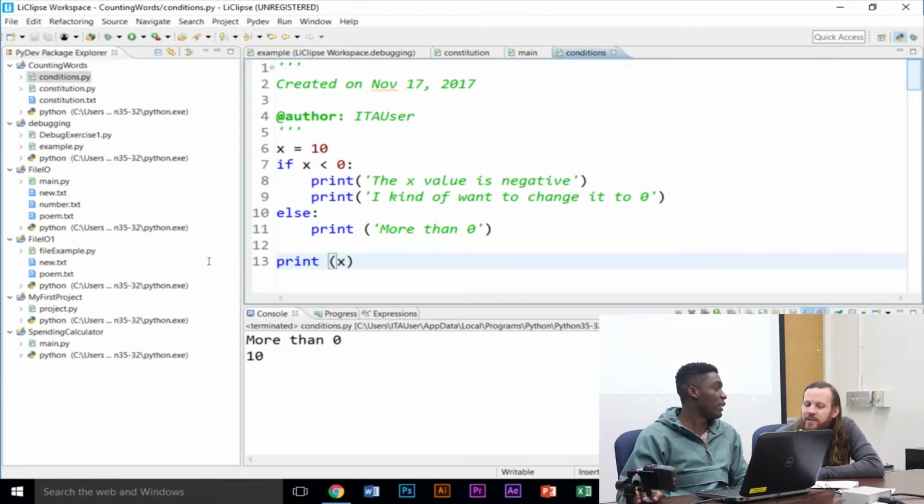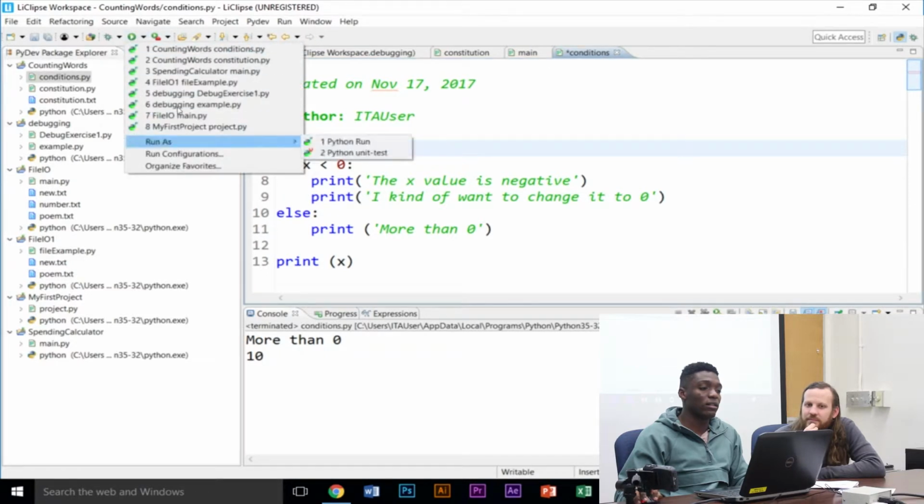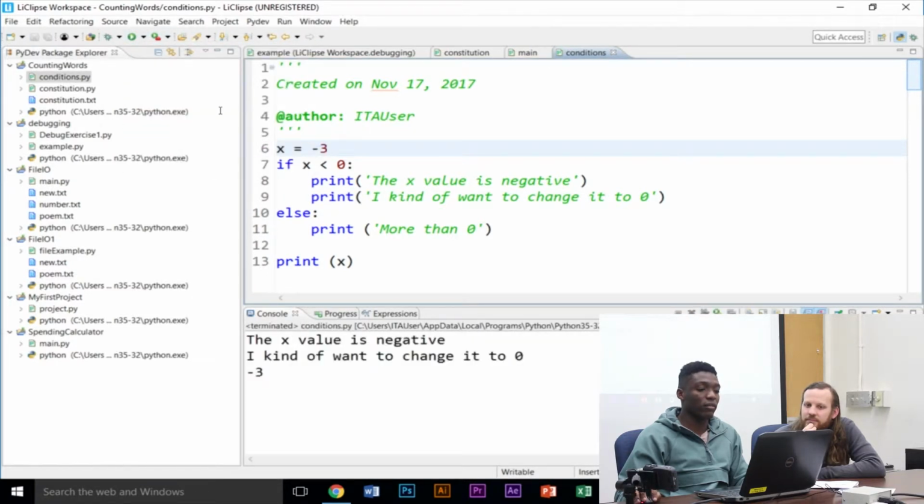So let's change x to a negative value. Let's say -3. And run that. It says x is negative, I kind of want to change it to 0. And it still shows you -3. So we could actually change x to 0 here.